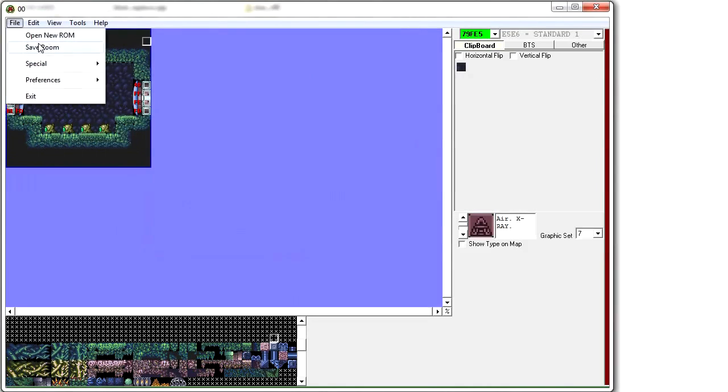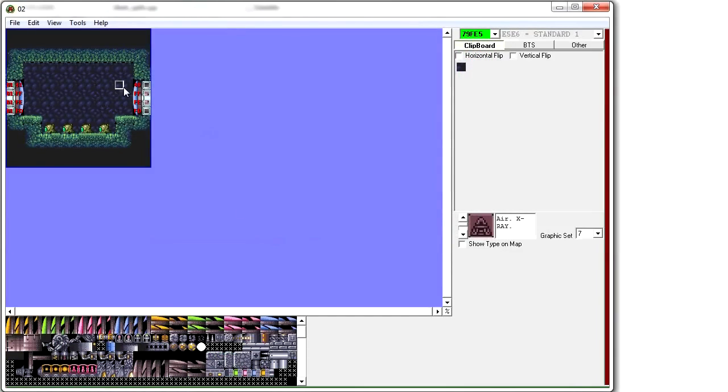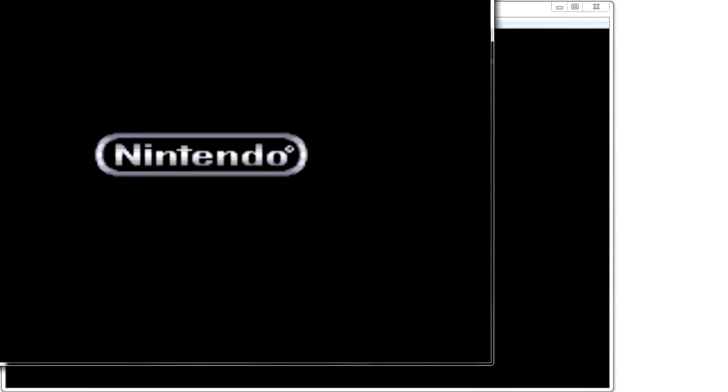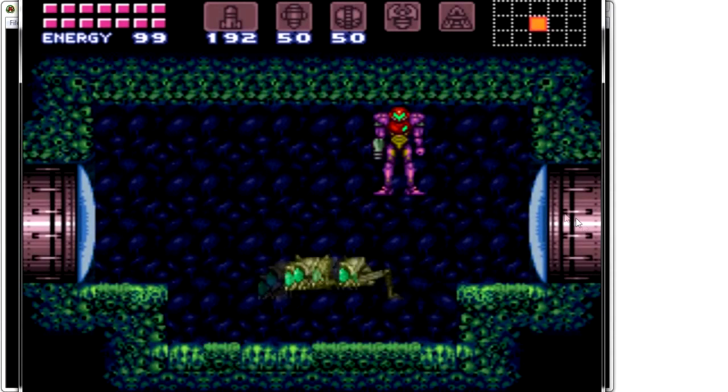And let me open this back up and refresh it. Now let's take a look and see what's going on. Move this over here. And as you can see, got the doors glowing now.